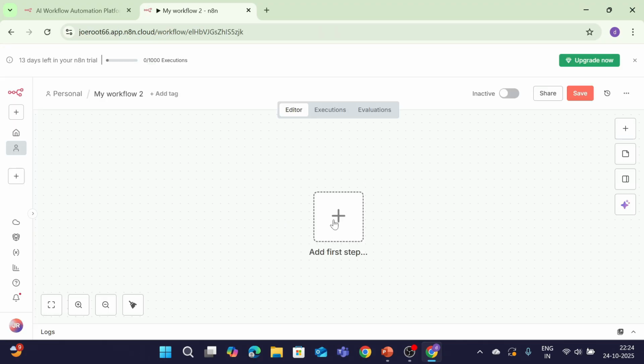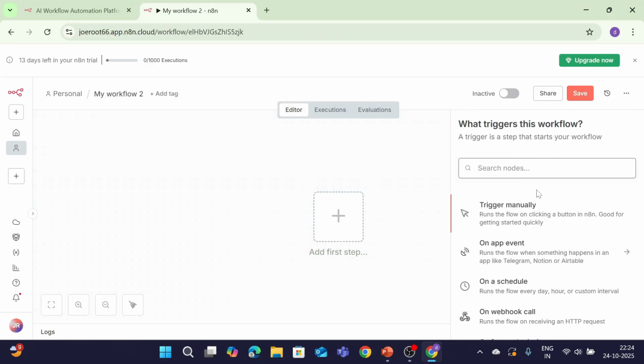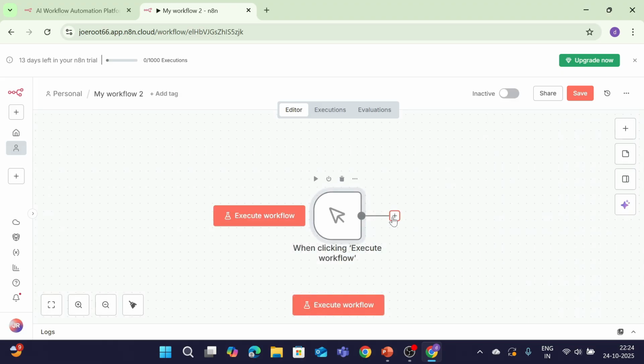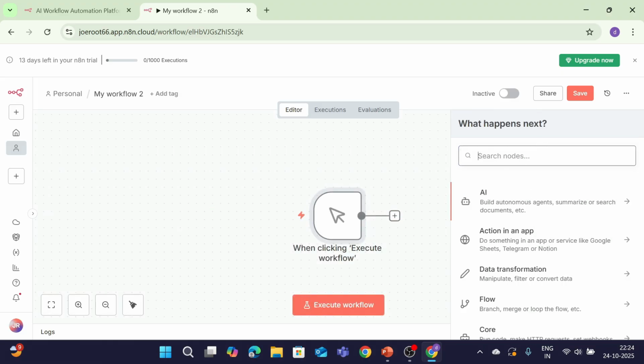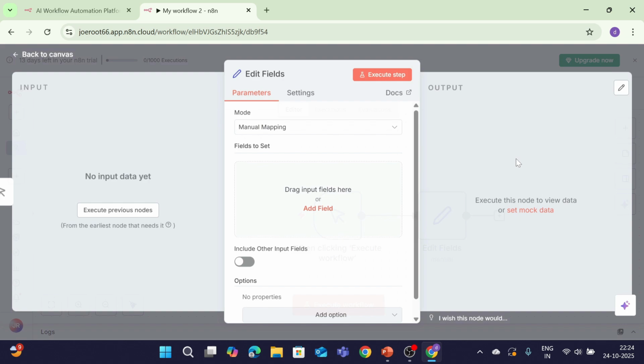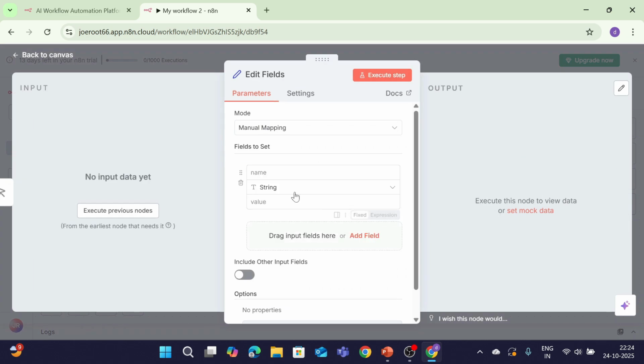Here, first of all, I will add a trigger node. Then here I will add the Set node, and basically this is the function item node that we already discussed. Now I'm pretty sure that you are already familiar with this node, where you can add a lot of different values.